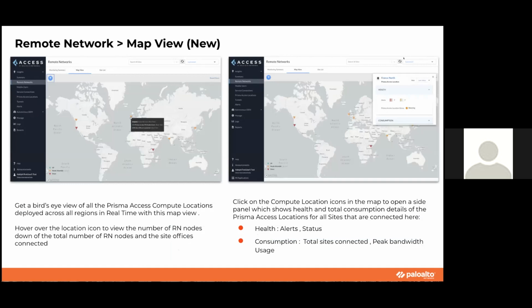Remote networks map view. The map view gives you a bird's eye view of the connectivity status of all your Prisma Access locations where remote networks are deployed. You can click on the map, which will give you further information about the health and consumption metrics in detail, and you can drill down into each location's map to get a better understanding of the current health. You can see here the health alert status, peak bandwidth usage, and total consumption details.